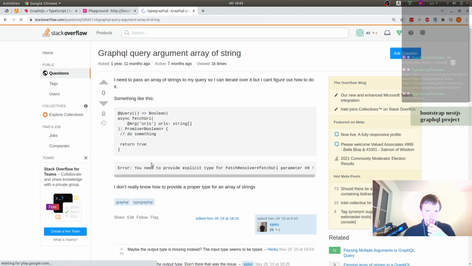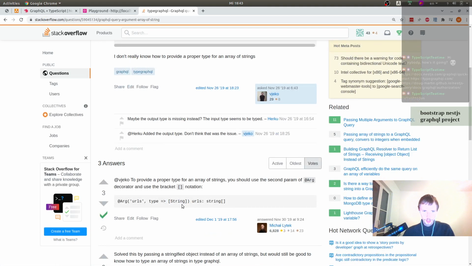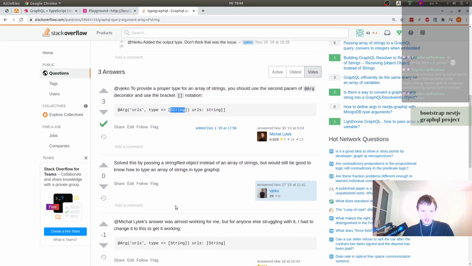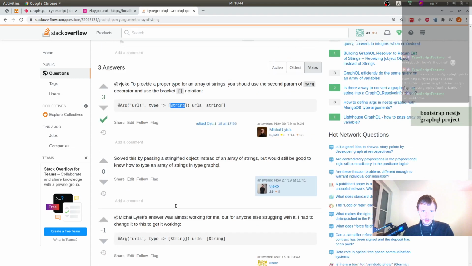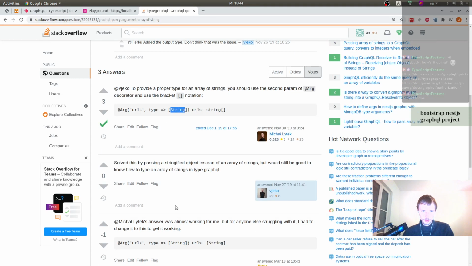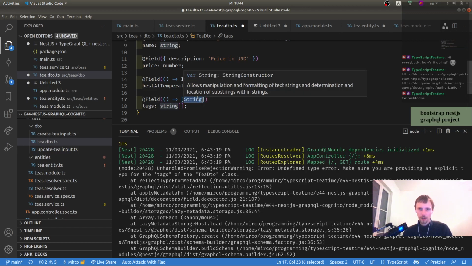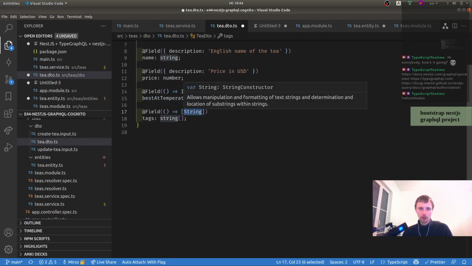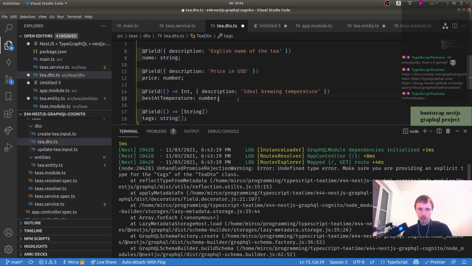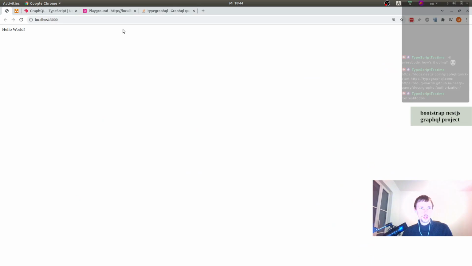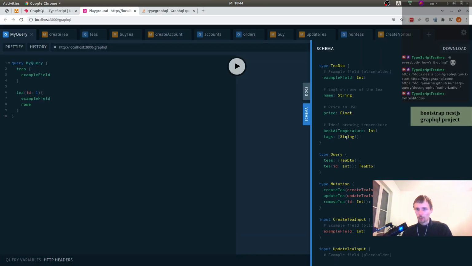Simple types. So I suppose it's just the regular JavaScript string constructor. Let's see whether that works. Yeah, it works.